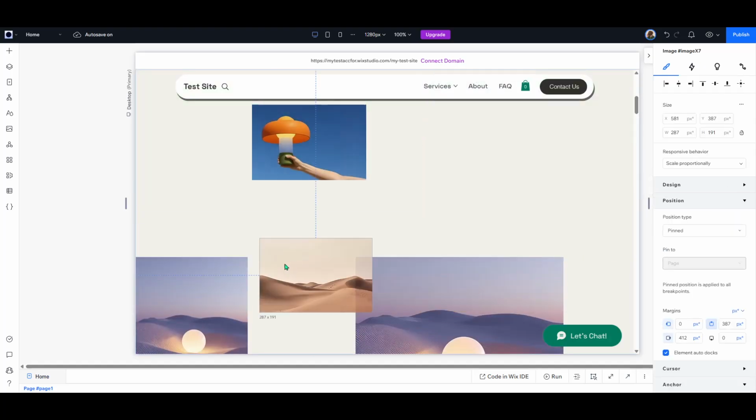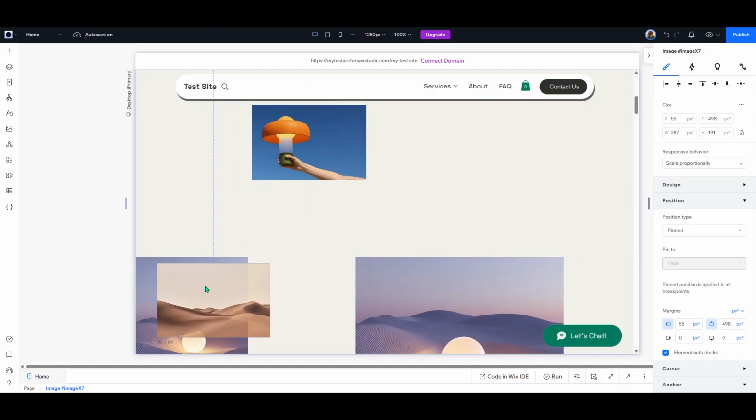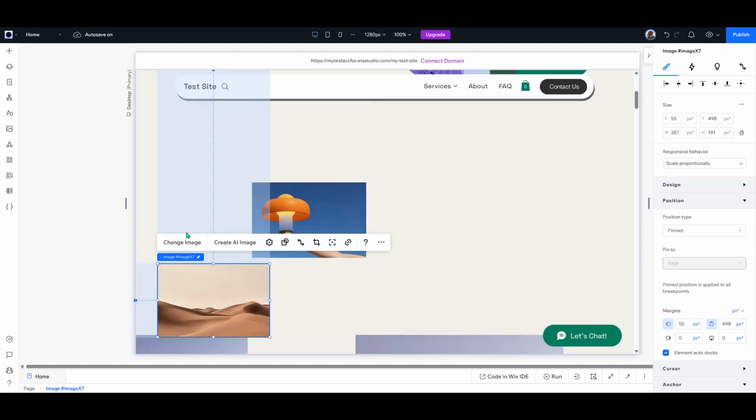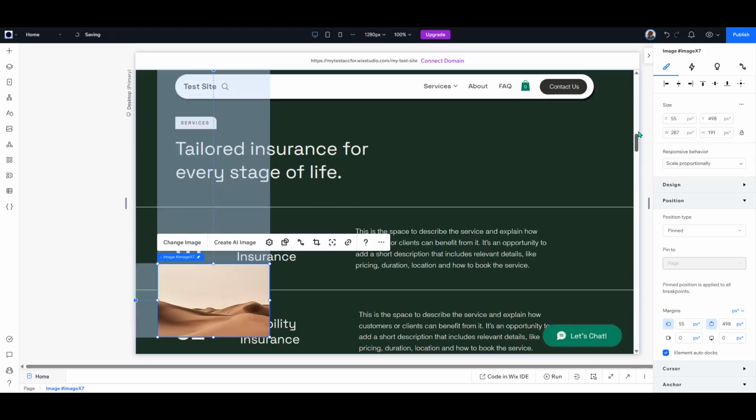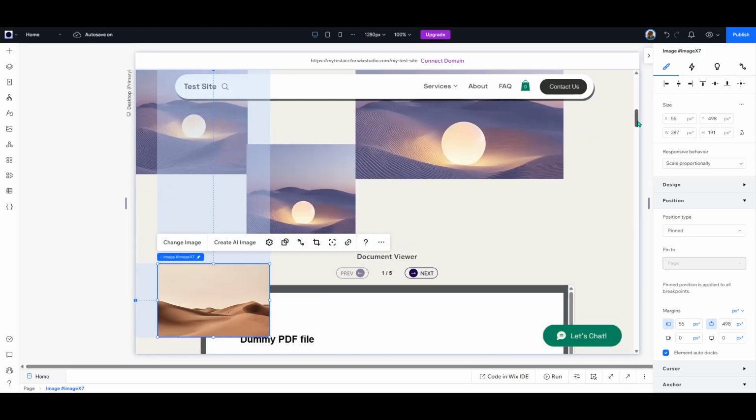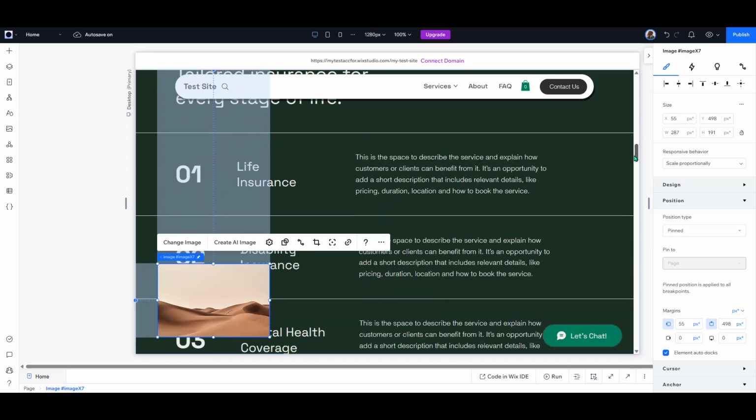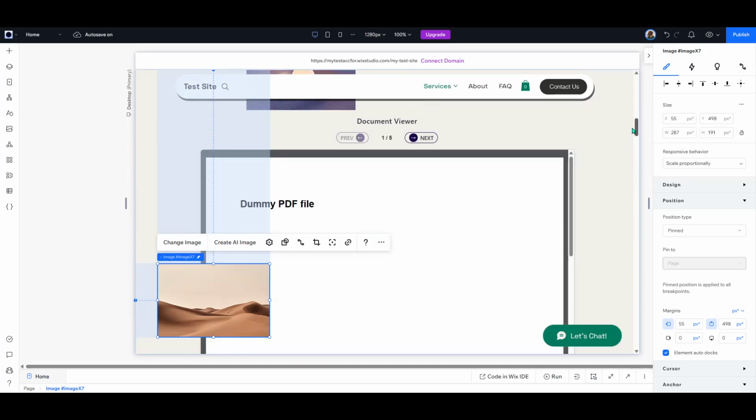A quick tip: after pinning, consider how the element will feel for your visitors. Make sure it's helpful without being distracting, and check that it doesn't block navigation or readable text, especially on smaller screens. And there you go. Your element is pinned and ready to go. That's all.